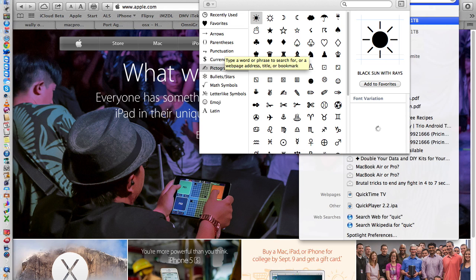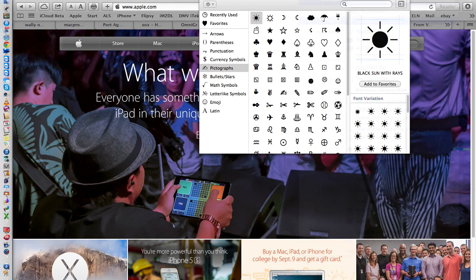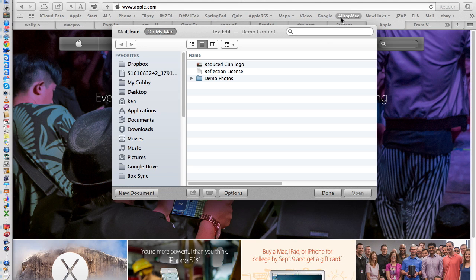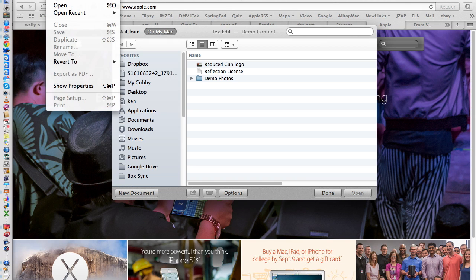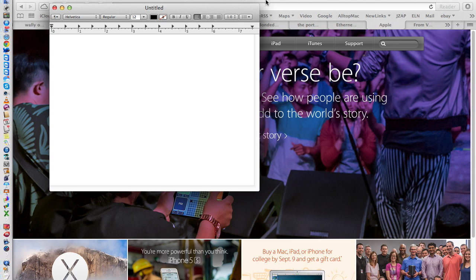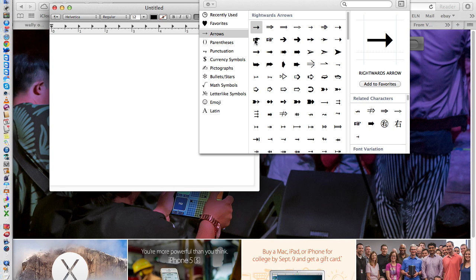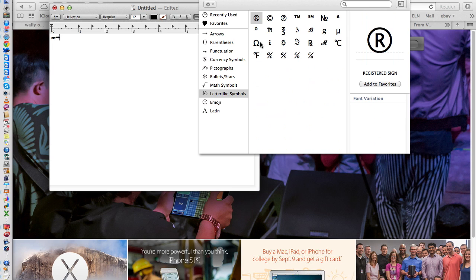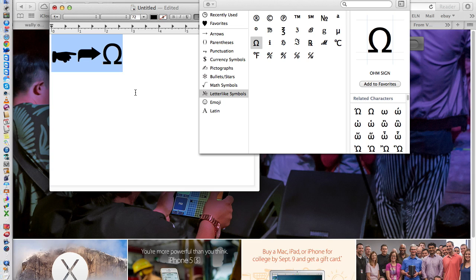Let's fire up a quick little text edit document. So if I go back to character viewer and I just double click. Now these are just regular old fonts, so I can blow these up and they render perfectly because they're a font. That's all they are. That was in character viewer.